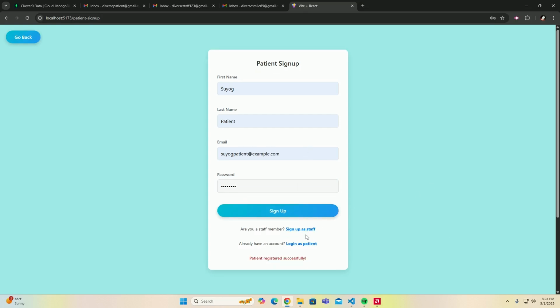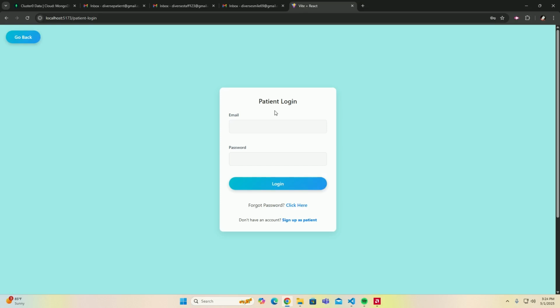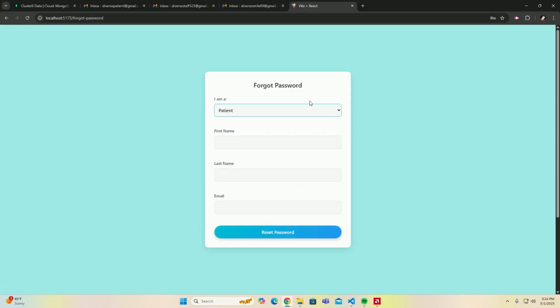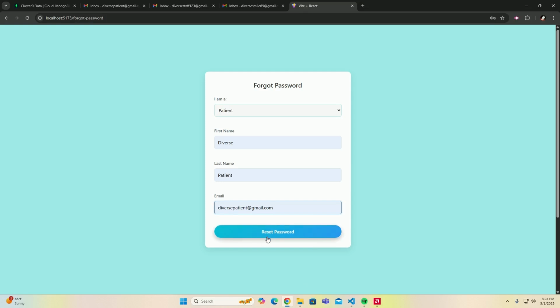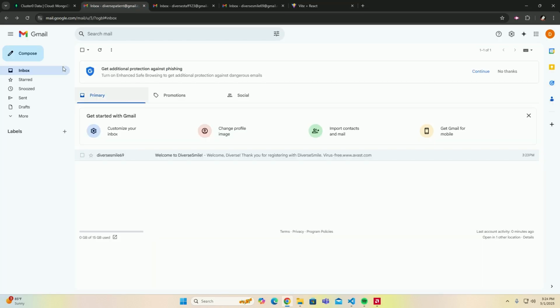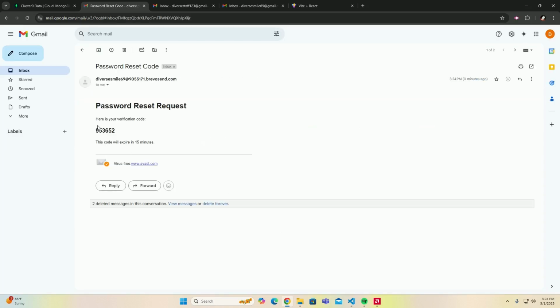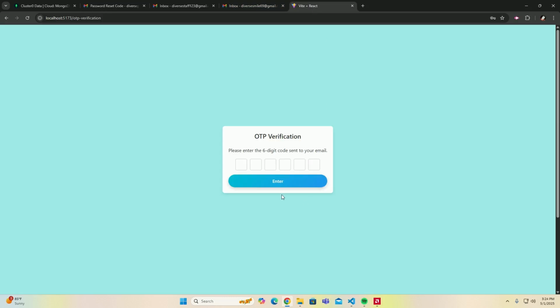Okay, that's good. We also have another feature: if you forget your password, you have to reset it. So just click here. You can do it for staff or patient. I'm just going to do it for the patient because we just created a patient account, so use the same email. You get sent a code. Yep, 95365. The code is always random, so it's not going to be the same.